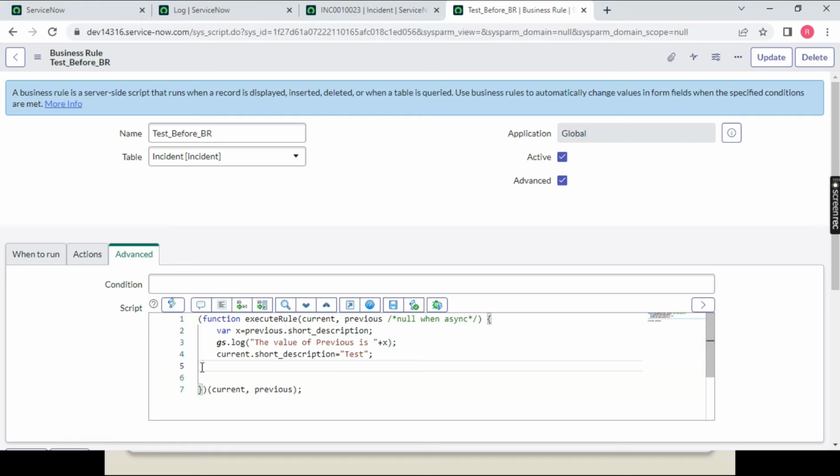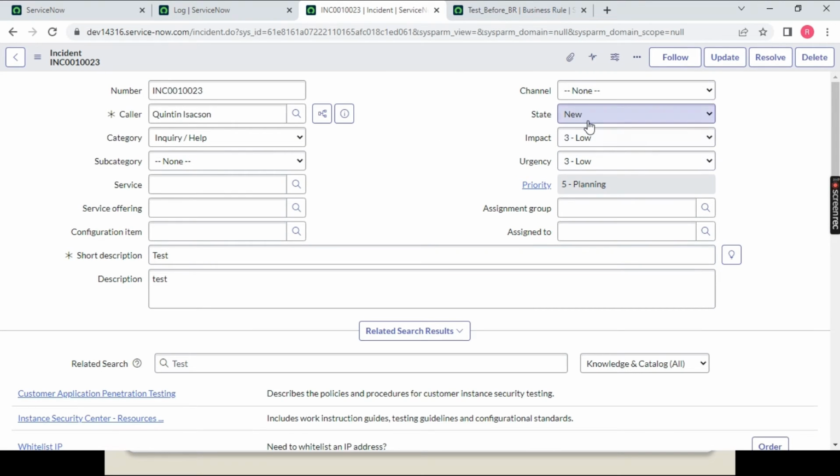So before means before doing anything on the database, you are performing certain action and then you are saving it. That is called a before business rule. And after business rule is just the opposite of it. After you save the form, for example, if I now save the form, now I will perform certain action, then the after business rule will execute.